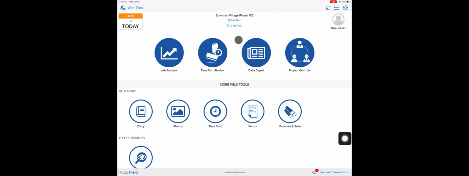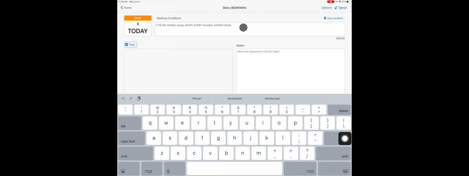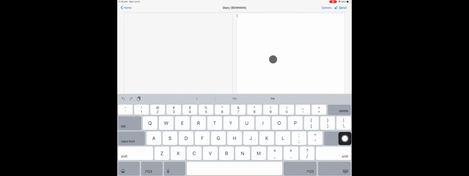We are out at Bowman Village today, and first thing we're going to do is go into the diary, and at the top right you can see you can use the location, and that takes the precise weather conditions at the current location you are at. And then you can also add in some additional details like there was a light fog in the morning.